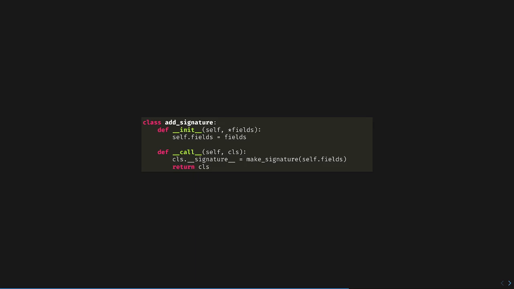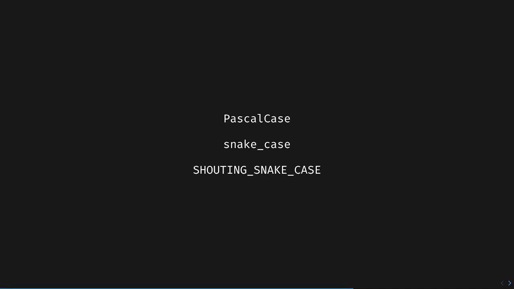Now, another catch with this is you'll notice I've named the class in what we call snake case. Normally in Python, you'd name classes in Pascal case because that's what we're taught to do. There are two different ways of thinking about naming things in Python. The first one says you name things for what they are. If it's a class, you use Pascal case, because that's what we use for classes. If it's a variable or a function, snake case. And constants in shouting snake case.